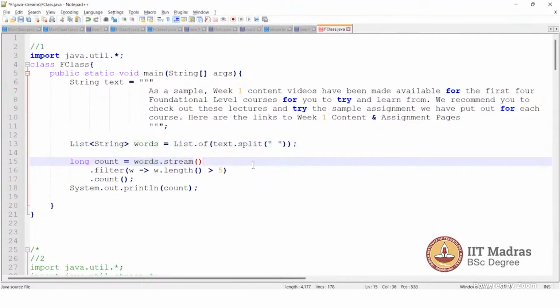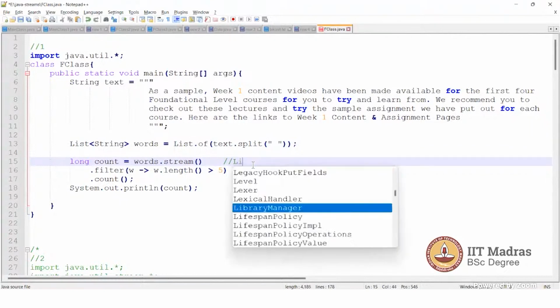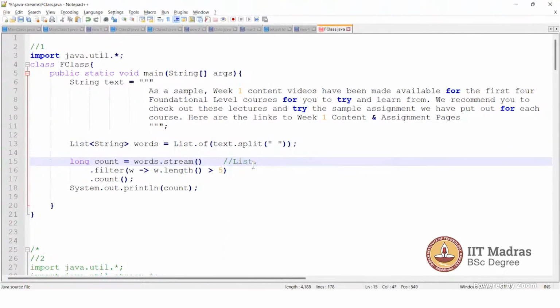It could be done in two ways. First, with the list interface, or rather the collection interface, we have a method called stream, list.stream, right? Inside the list, you have the stream method. With a particular object of list, you can call the stream method, which will convert your list into a stream.